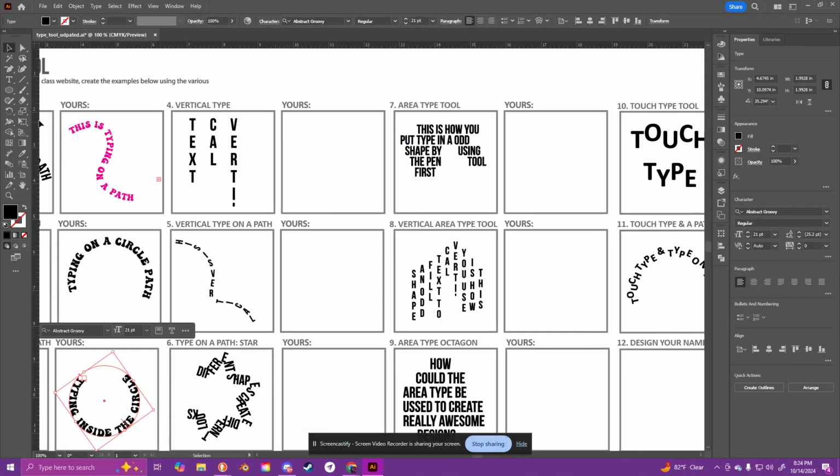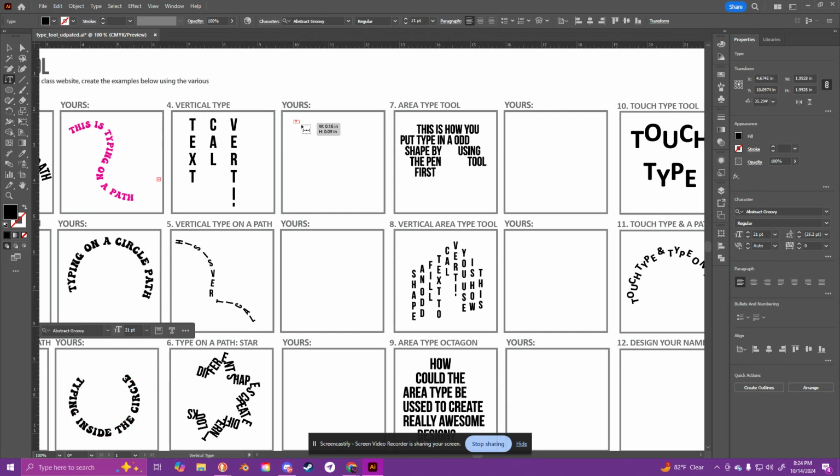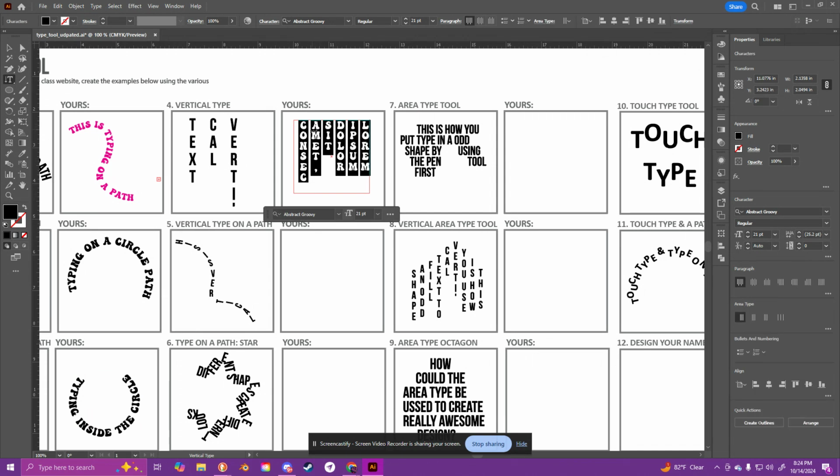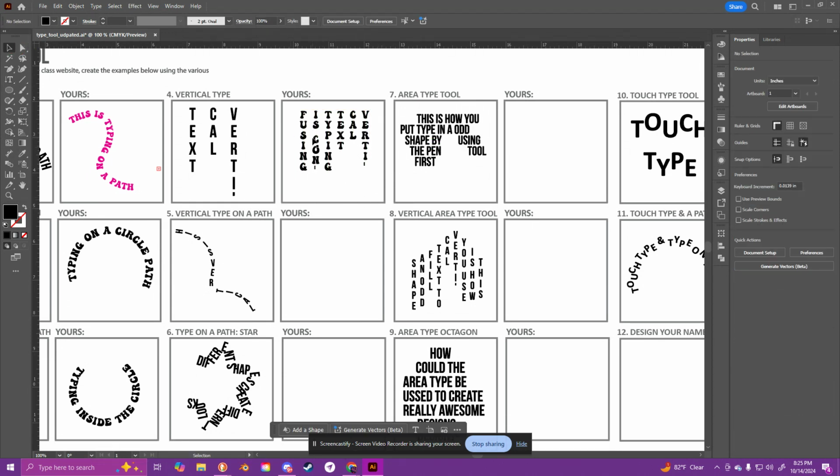All right, vertical type, right click on your type tool and look for the vertical type tool. Left click once, or you can create a square. It's up to you how you want to do it. All right, so that's vertical typing here.